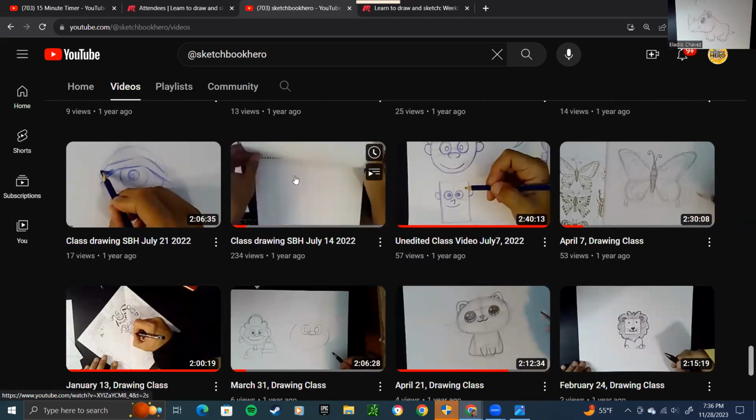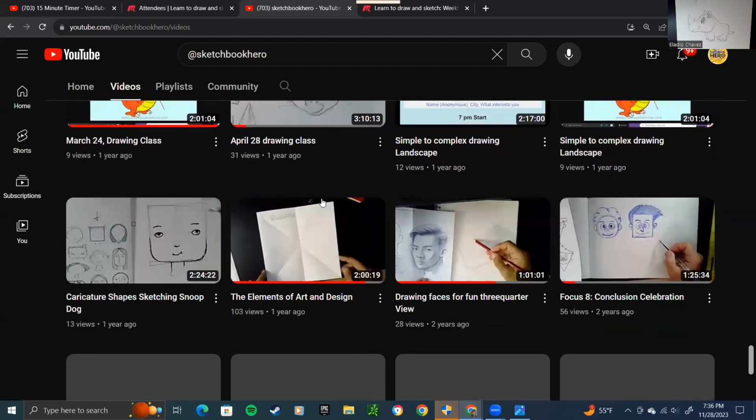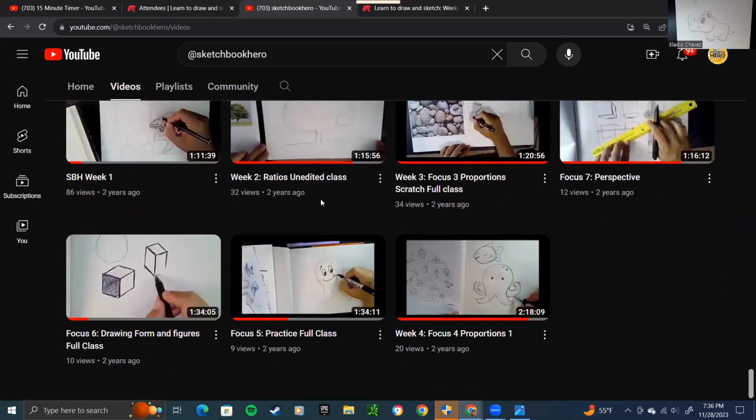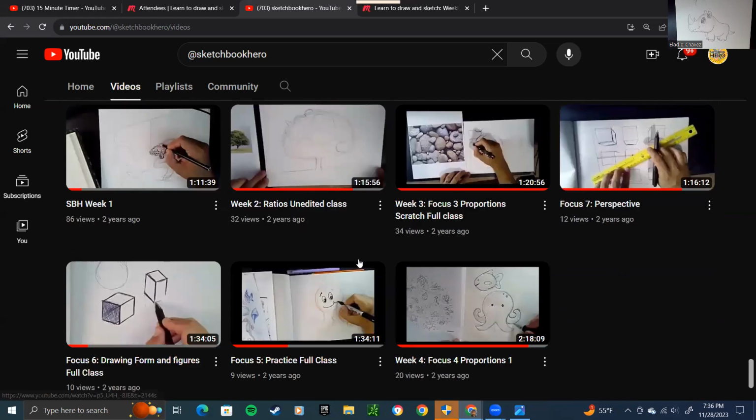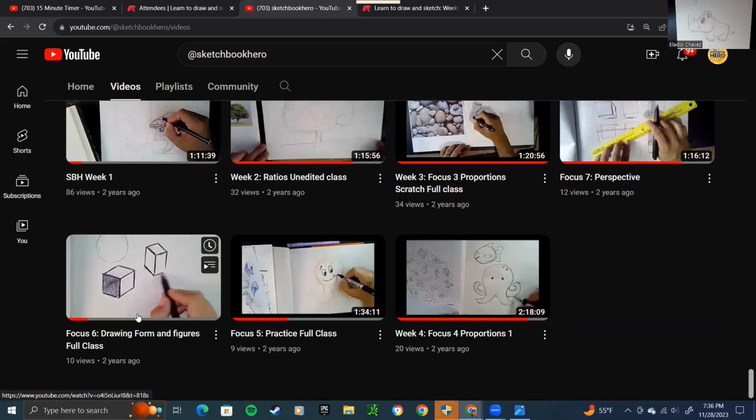July 14th. This is a good one because they have faces in there. This one also has faces too, but this one's good. Both of those. You can go through them and see them. Oh, I like the cube. Oh, that's cool. I've been wanting to do like an ice cube.